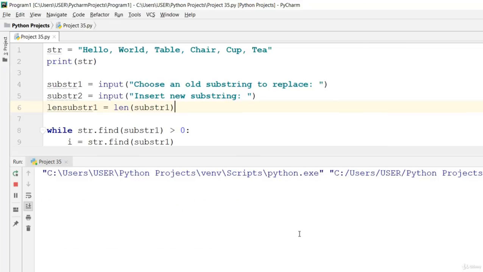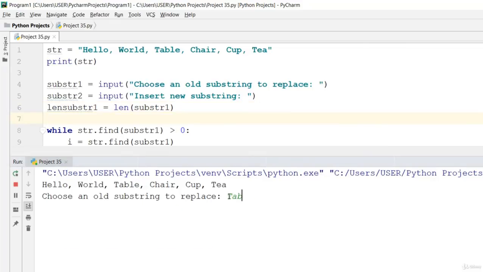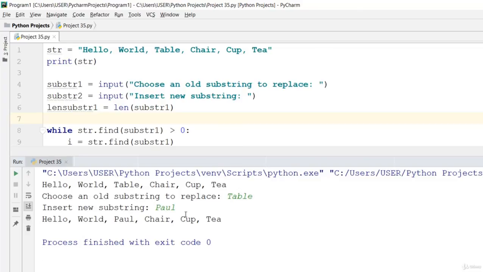Let's try that one more time. Let's choose another one, like table. Choose table, and let's replace that with Paul. So that is replaced with Paul, and I hope that is really very cool.